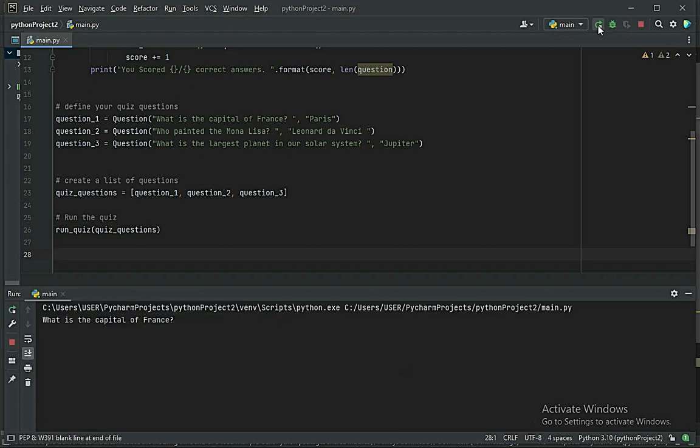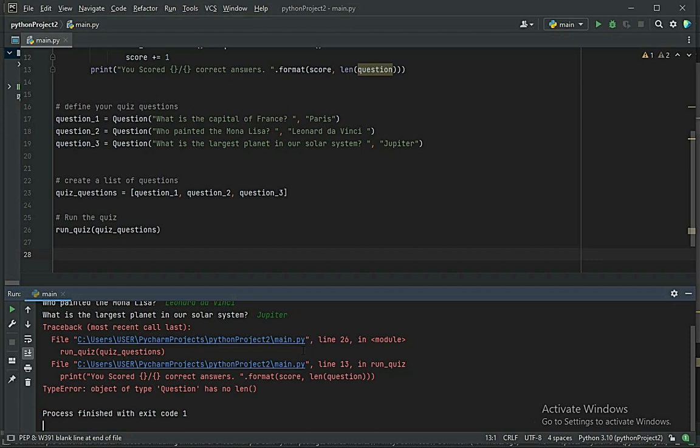Okay, the first question, the capital city of France. So let's put the answer Paris. Enter. The second question will pop up. Say, who painted the Mona Lisa? Let's say Leonardo da Vinci. Okay, enter. Okay, and pop up the next question. Let's see, answer, the largest planet in our solar system is Jupiter. So let's enter. What is happening?